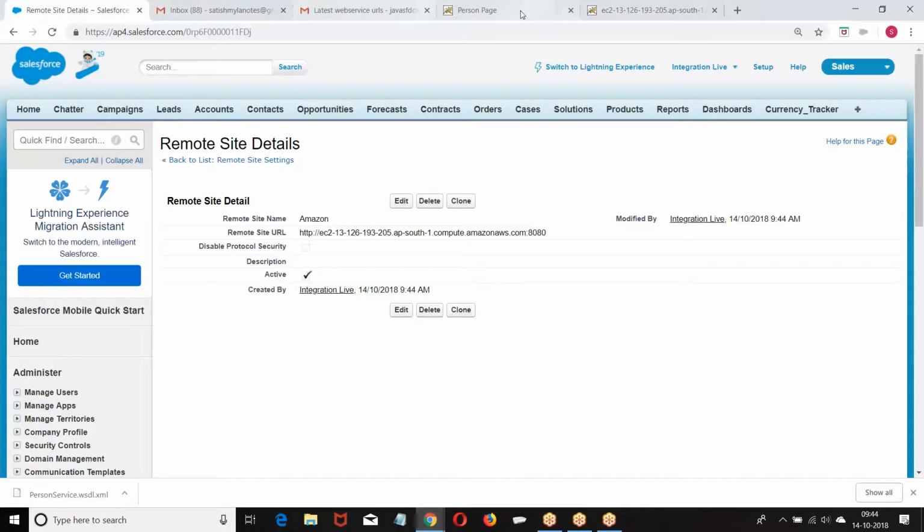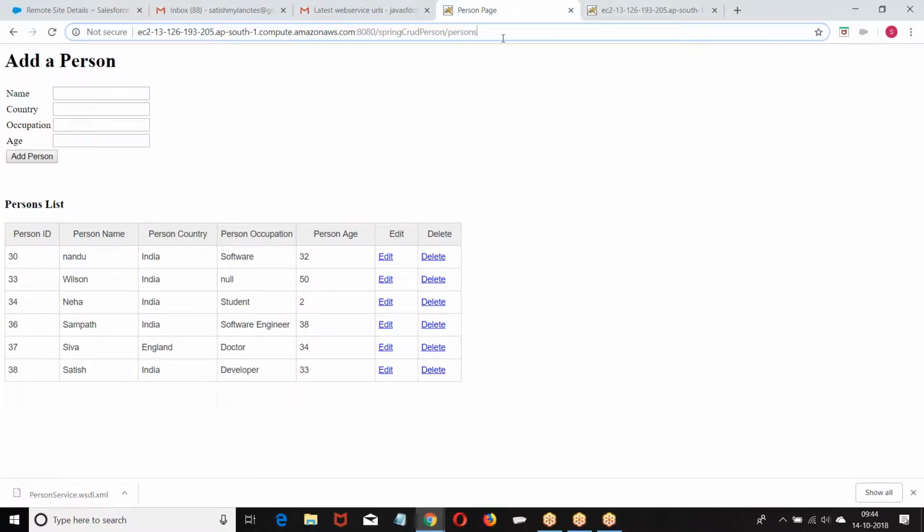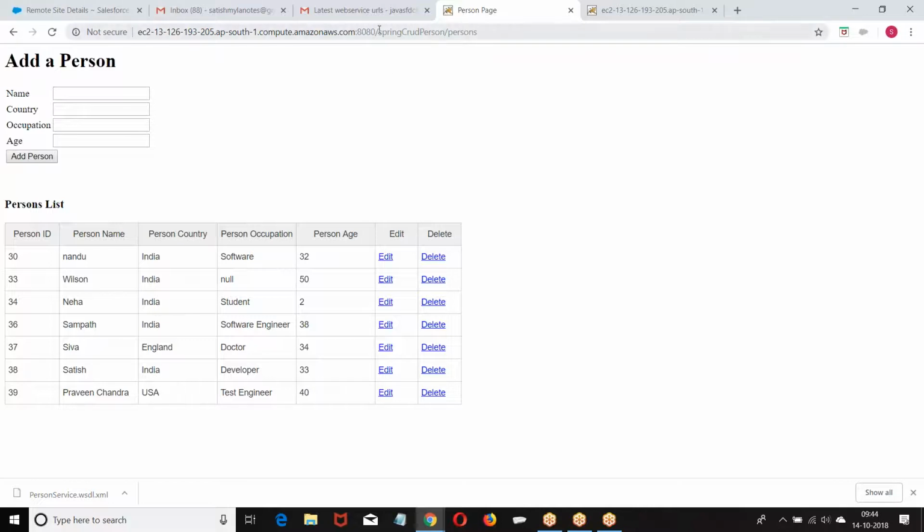When we invoke the service, what is the data we got here? Praveen Chandra, USA, test engineer, 40. Now what happened? From Salesforce, we inserted the data into this Amazon. What is this Amazon? What is the application running on this? Spring, Java Spring 2.x application. Backend database, what I am using is Oracle.